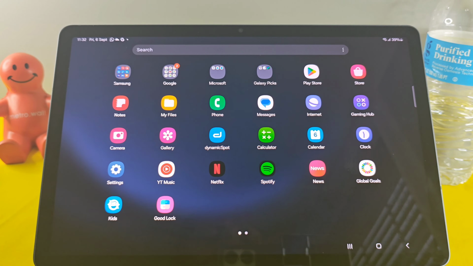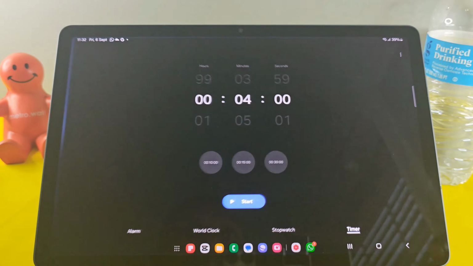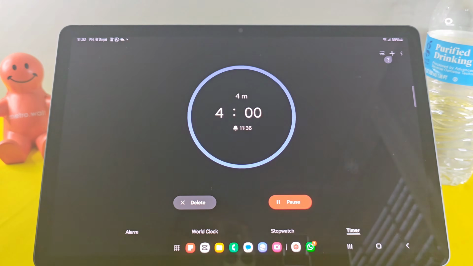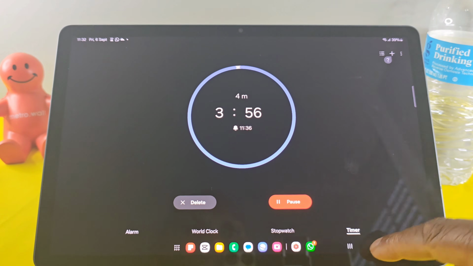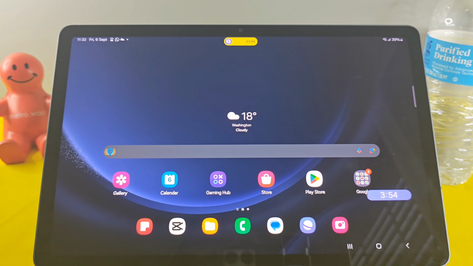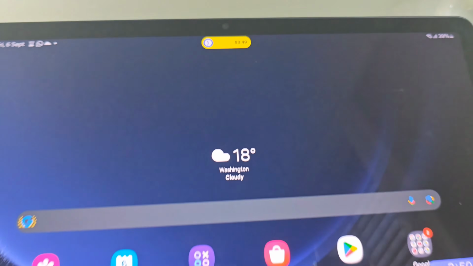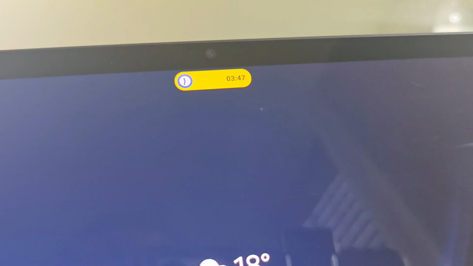For my next test, I'm going to select the clock app. And remember, I've already selected it as one of the apps to be activated as a pop-up within the Dynamic Spot app. Okay, so now I'm going to start the timer. Maybe I've got something else to do, so I just minimize that. And you can see it on the right here, but look at that, you can also see it up there at the top.